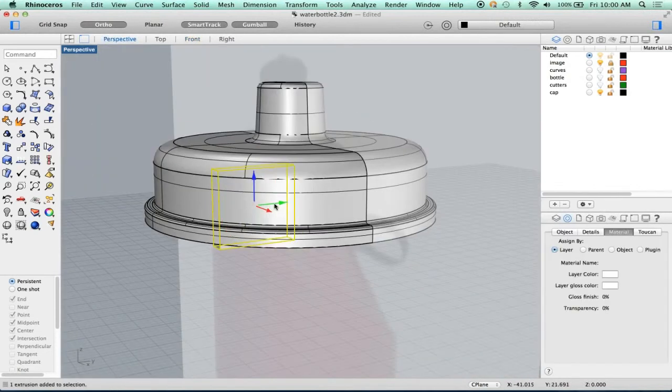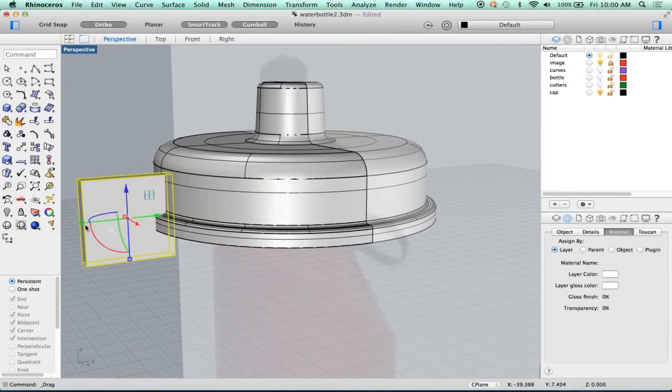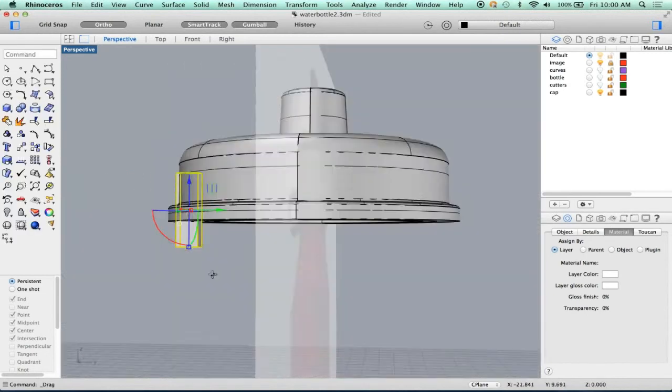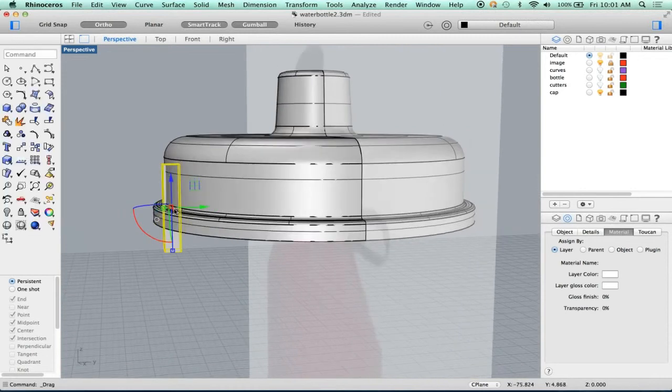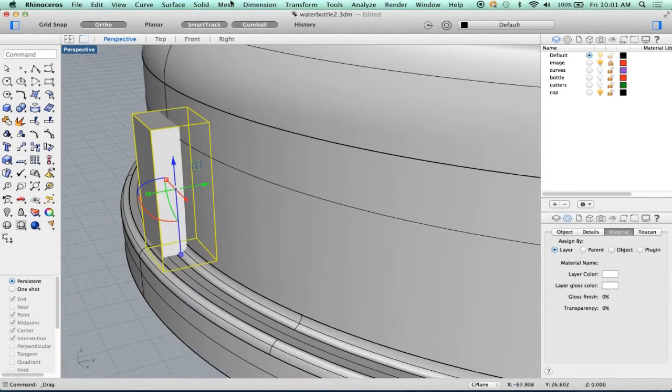All right, so this is huge, but I'm going to use gumball and just position it, something like that. And then I'm going to scale it dramatically because I want it to fit in there, but I don't want it to be so big. So I'm going to scale it some more. And I'm going to move it. And I'm going to scale it some more. Move it up so that it fits kind of comfortably.